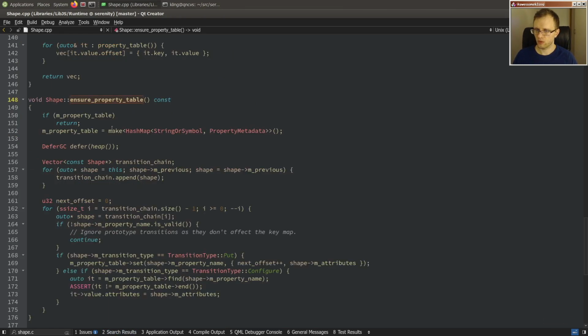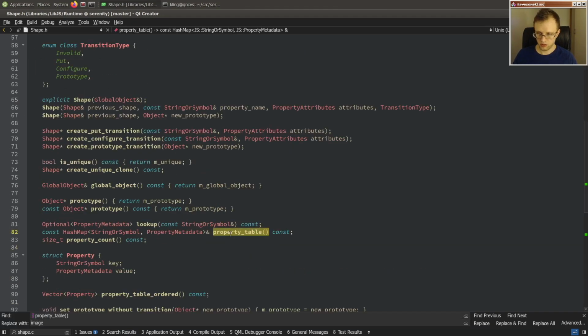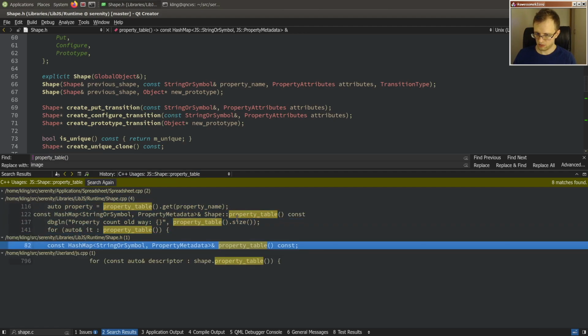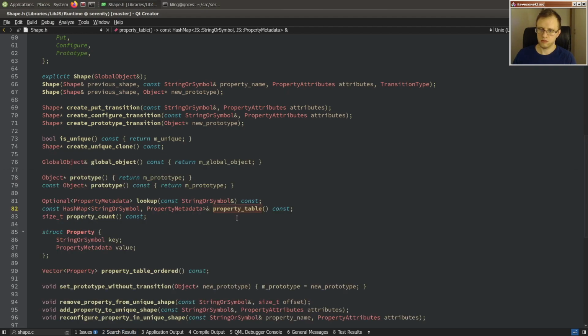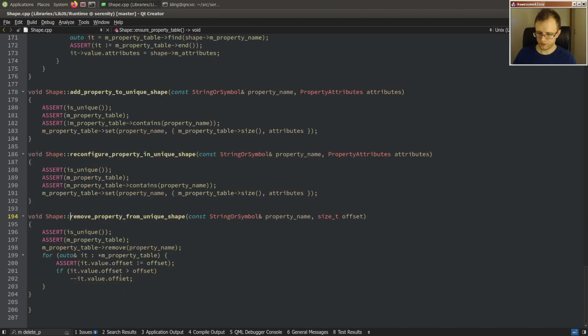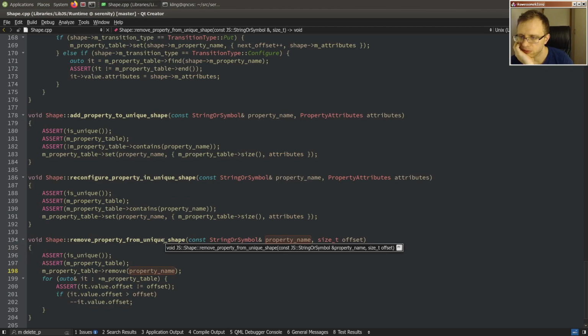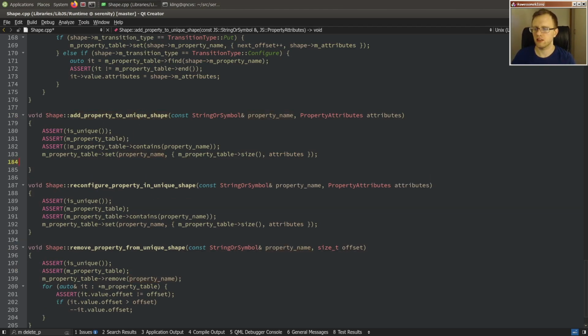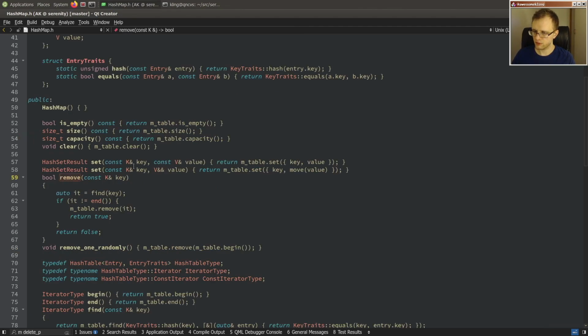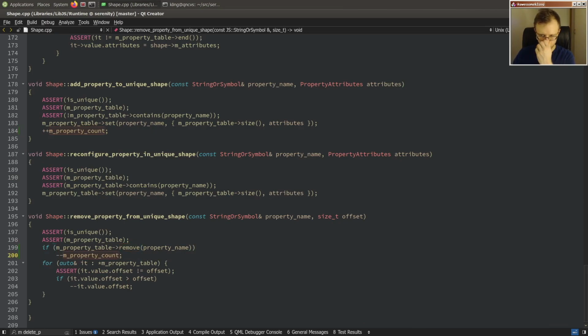And do we do that somewhere? Property table. Oh, it's exposed, but it's const. Property table, blah, blah, blah. But when you do a delete, what happens? Delete property. Remove property from unique shape. Yeah, so here we go and remove it. But when you add something, add property to unique shape. Okay. So we can actually keep tracking it here. Property count goes up. And wait, so this thing will tell us if something was removed, right? Yes. Remove. Okay.